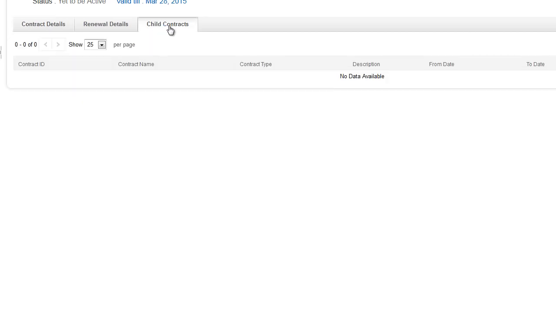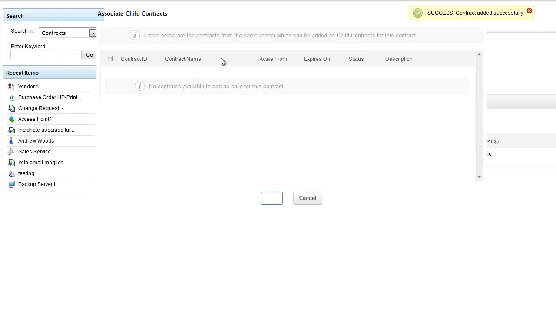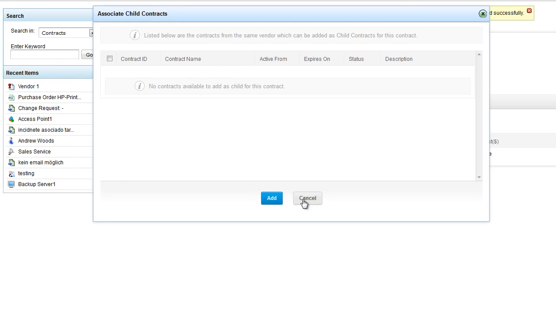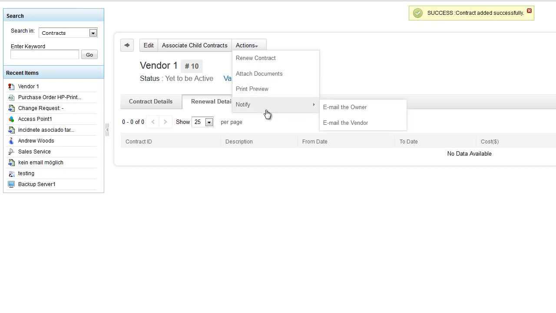And if you have any child contracts, this is also listed here. Renewal details can be seen in the Renewal Details section. You can also associate child contracts. Using the Actions menu, you can have any contract for renewal, attach documents, see the print preview, or even email the owner of the vendor.